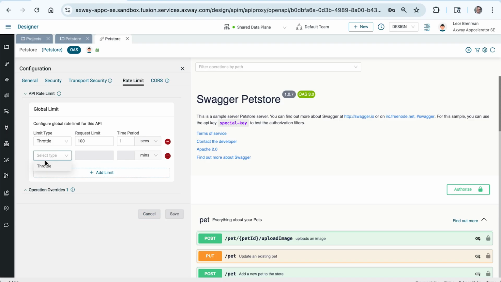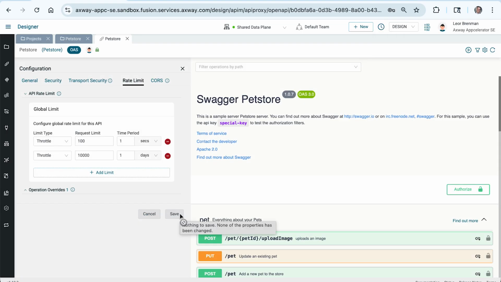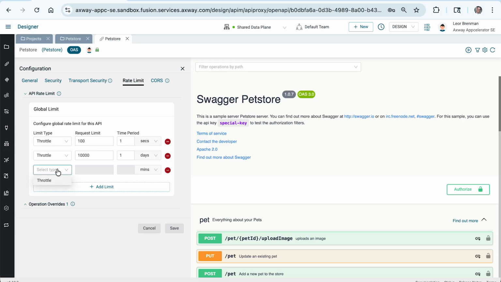And now maybe we want to just look at general quota limits, and let's say we can do 10,000 per day. And then I can save that. Actually, I don't know if we'll be able to demonstrate that. So let's add another limit, just so we can demonstrate it, of let's say 5 per minute, for 1 minute.